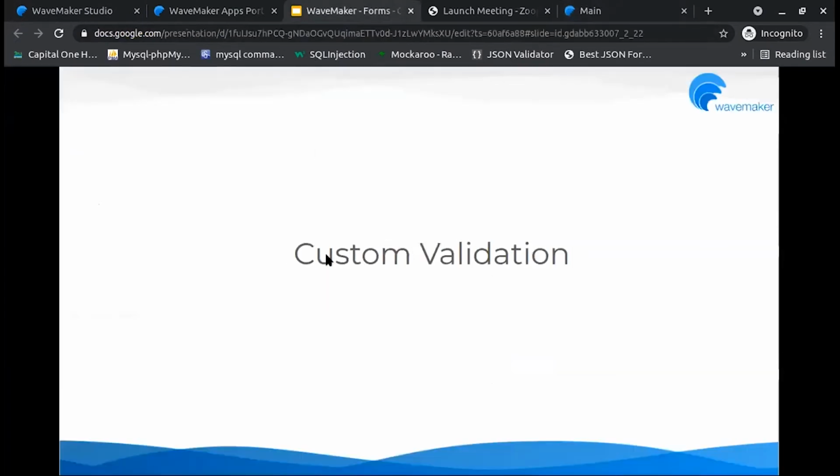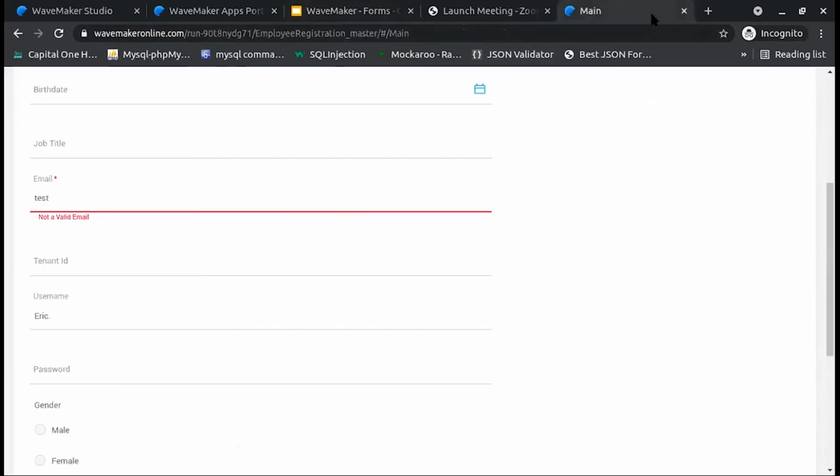Now let's move on to the other topic, custom validations. Till now we have seen applying basic validations on form fields, right? Now we'll see some other use cases. Here in the preview, when the value is empty, I see not a valid email. And when I enter some random value, you see not a valid email. But I wanted to show different error messages based on my user inputs.